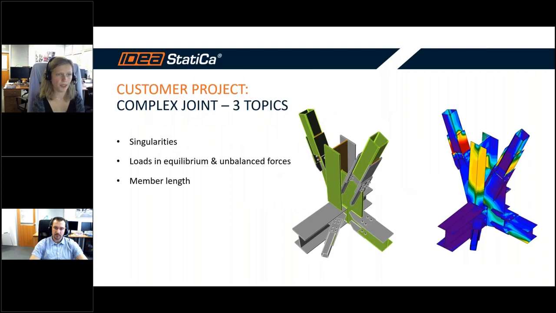So what will be the topic today? It's about a correct model. We will show you one quite complex connection, and David will speak about singularities of the model, about the equilibrium of load, and also about the member length. So quite interesting and quite important topics.